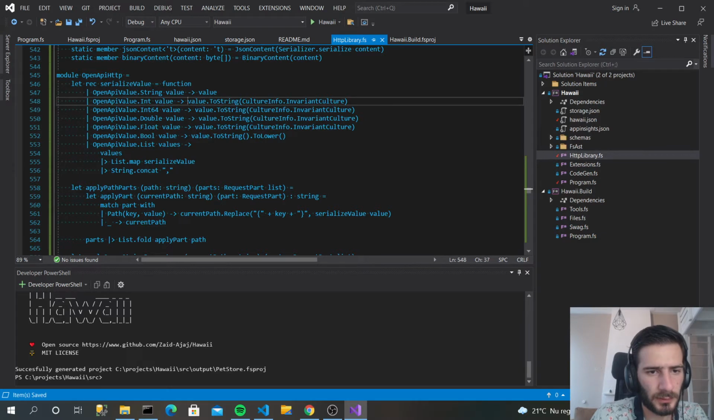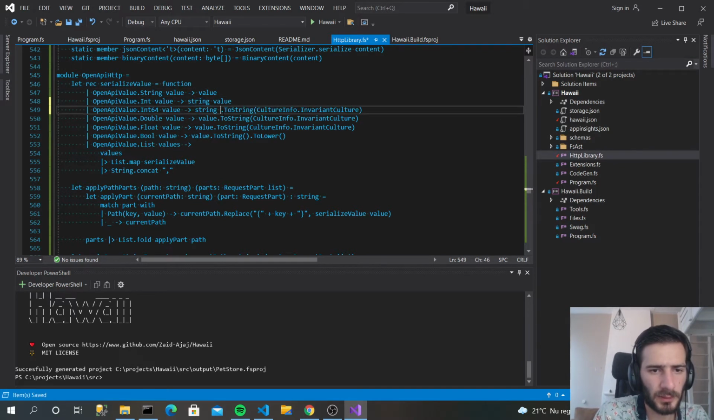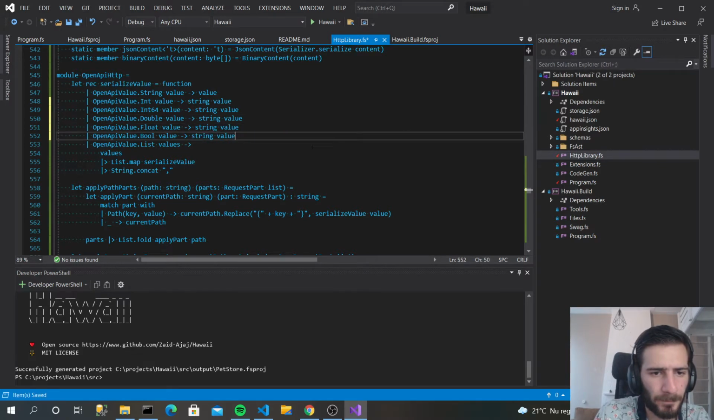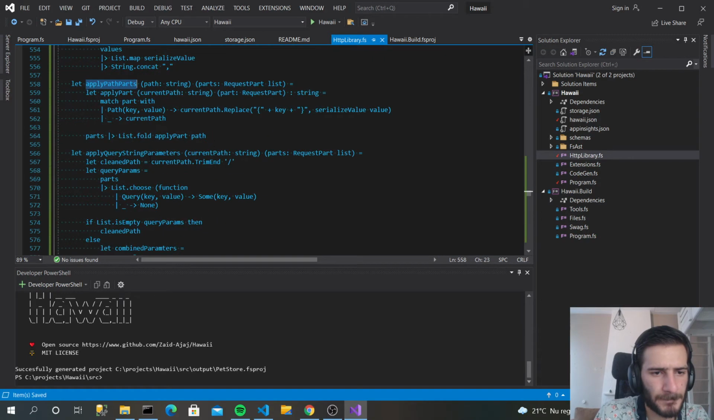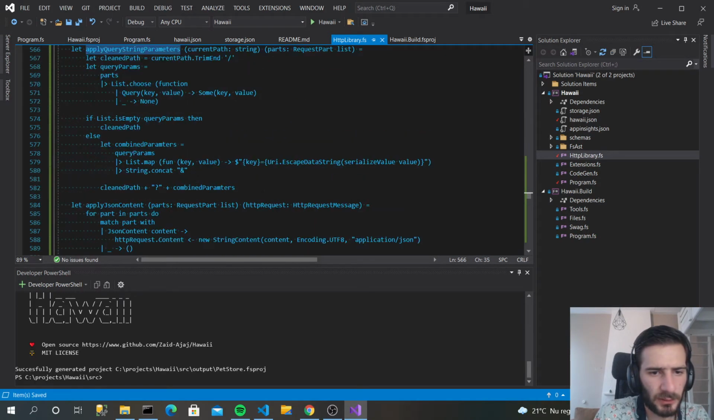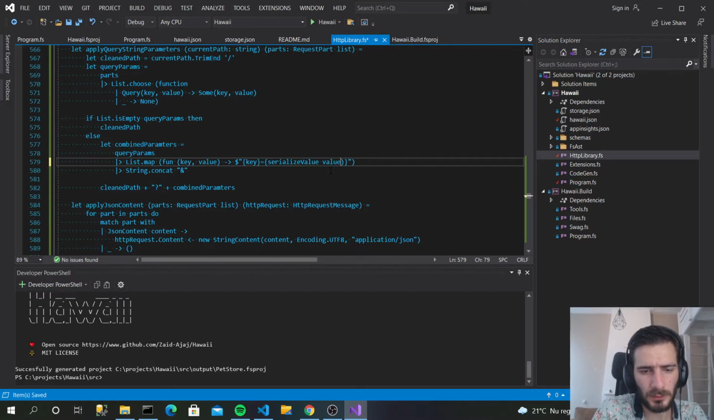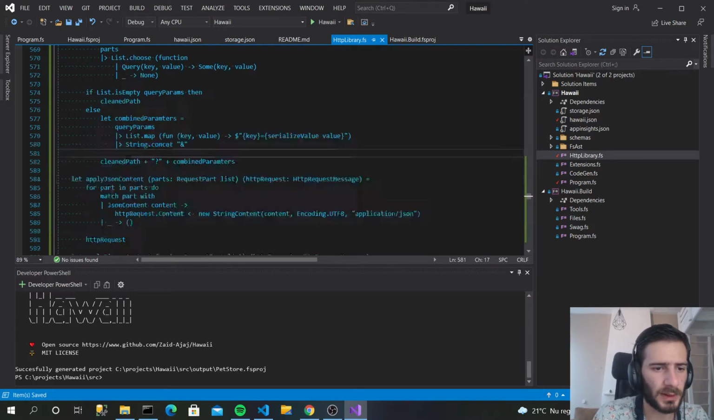Serialized value. I guess I will just cheat because it's fine if we do it like this. String value. I guess it's fine if I just do this. Okay, apply path parts. Apply query string should work except for this part. We'll look into encoding and decoding later.